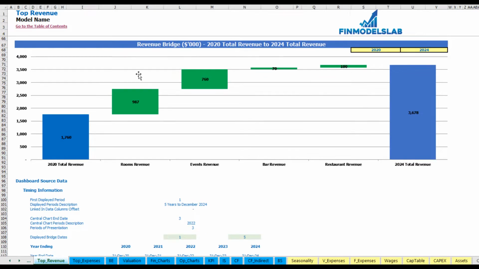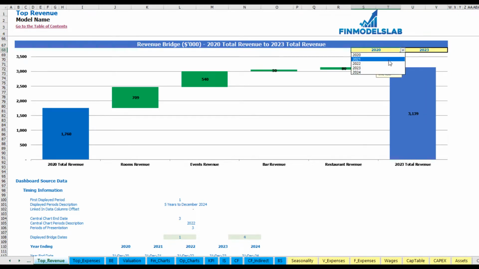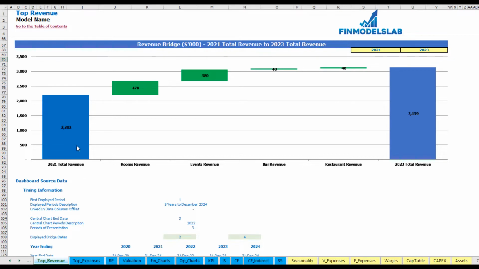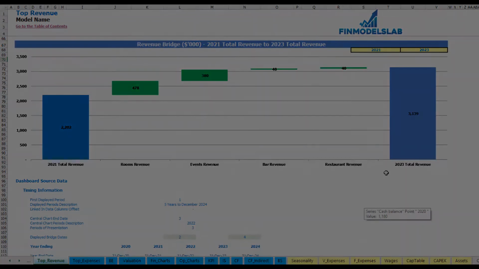On the revenue bridge, you may see the main drivers of your revenue growth between 2 years. Years are changeable also, so you can set up starting from 2021 to 2023. So on the left side of this chart, you may see 2021 revenue. On the right side, you may see 2023 revenue amount. And in between, you may see the main components of your revenue growth.